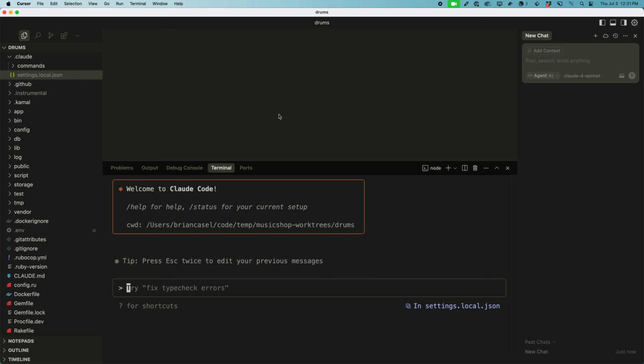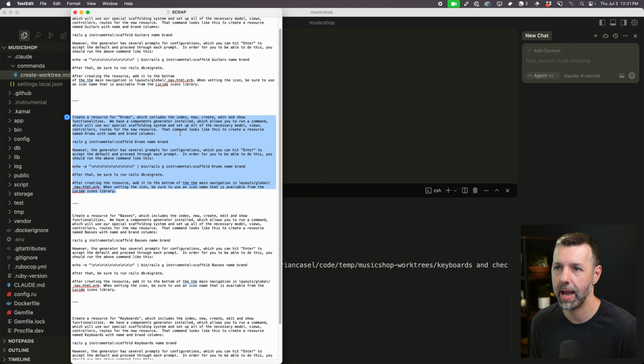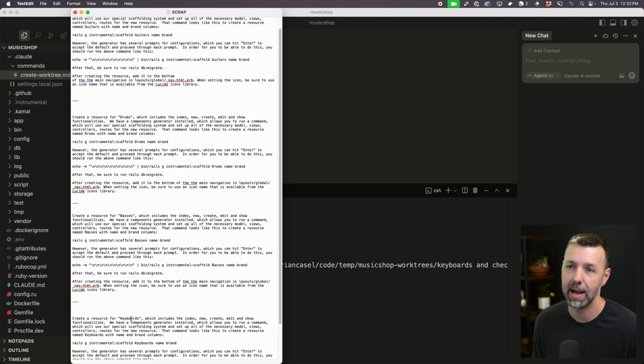Okay, so I'm in the drums Worktree here, and I'm going to give Claude Code the prompt for creating the drums resource in my app. I already prepared these prompts for adding drums and basses and keyboards. It's not quite as relevant for this video, but basically what I'm doing here for each one is I'm telling it to use my Instrumental Components generator library for Ruby on Rails. It's a Rails thing that's a separate topic for another day, but I'm instructing it to use that to create our drums resource.